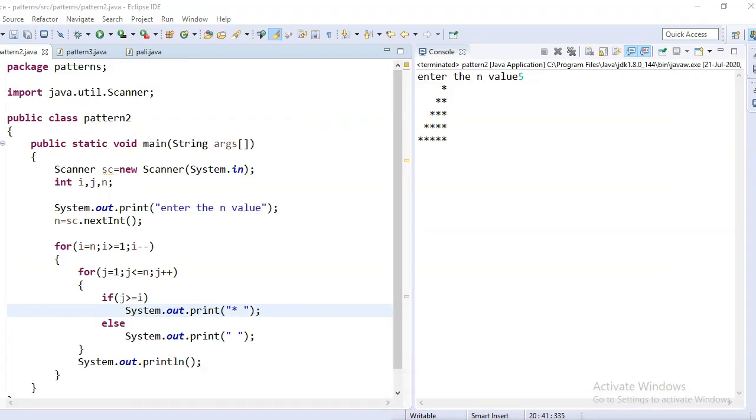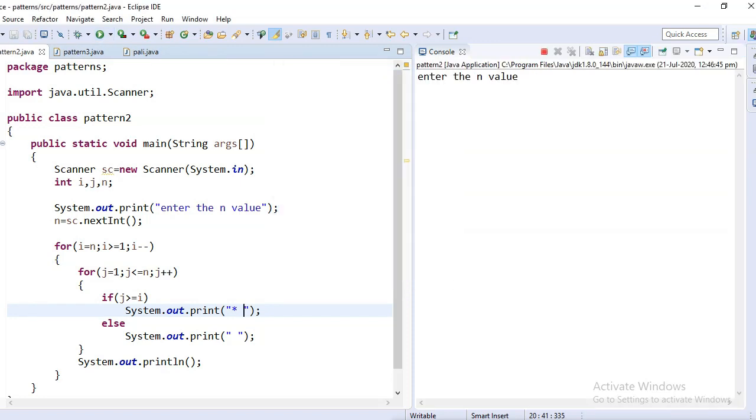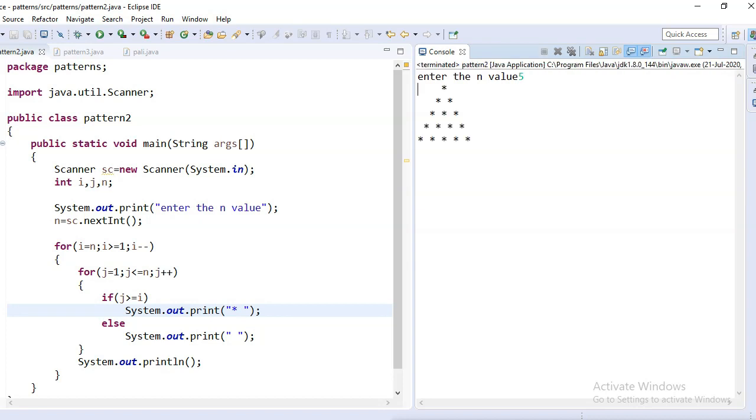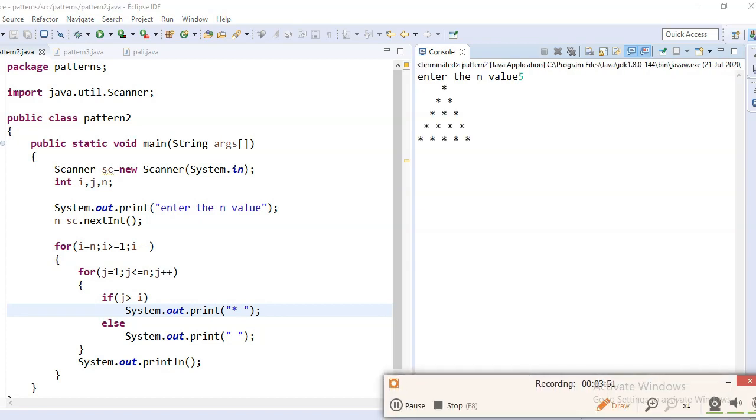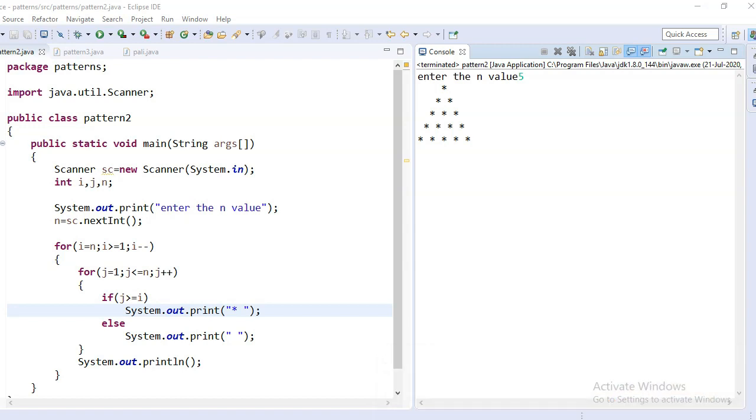So let us try to run this program without error. Success. See, our pattern will be printed. Next, let us understand how this logic works.